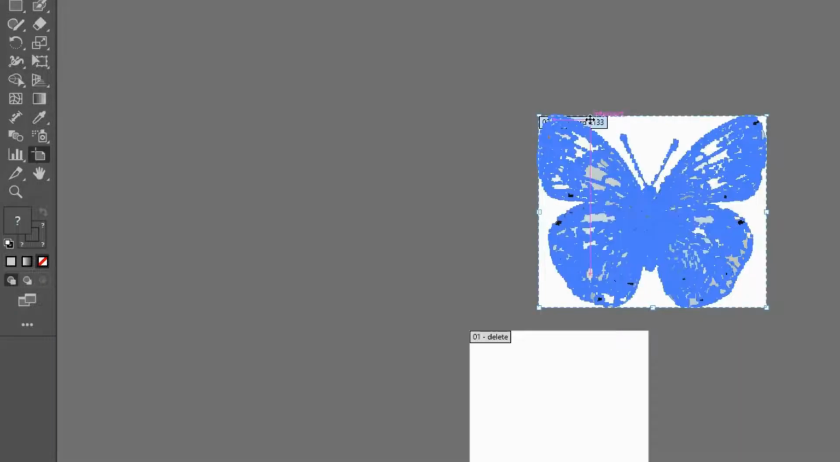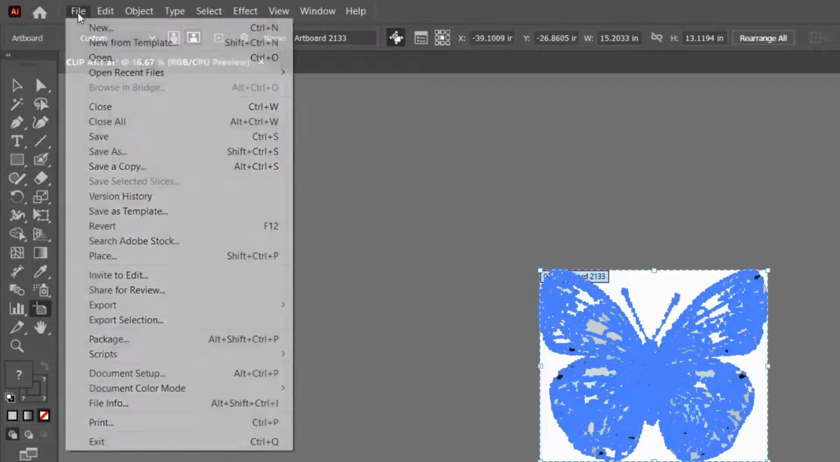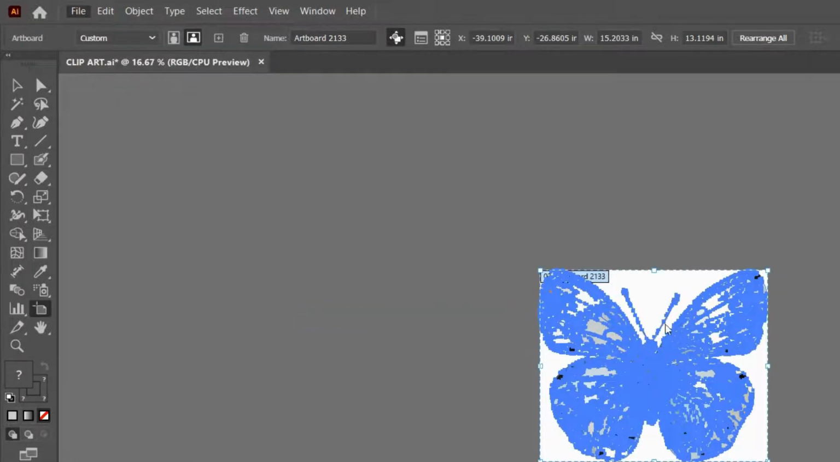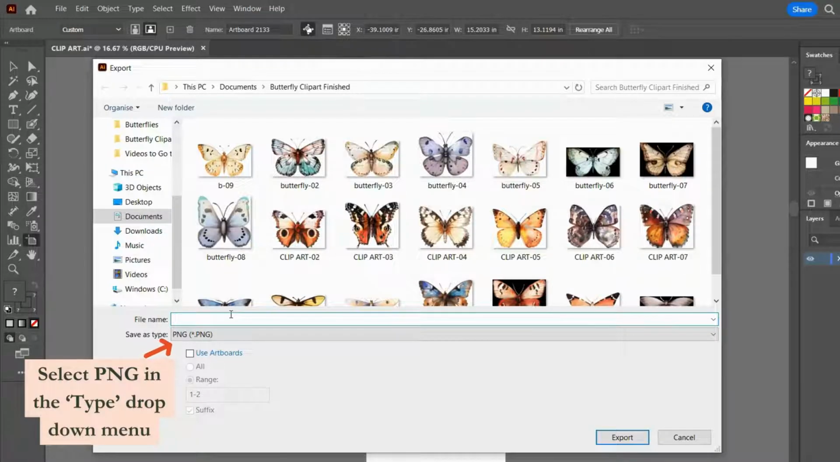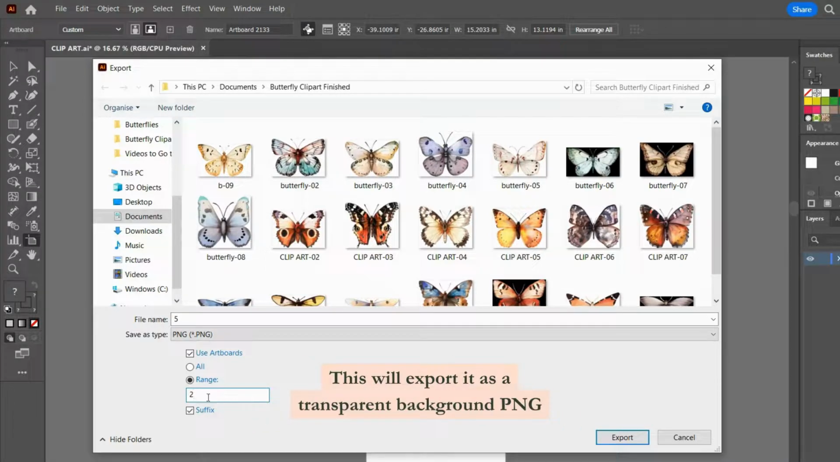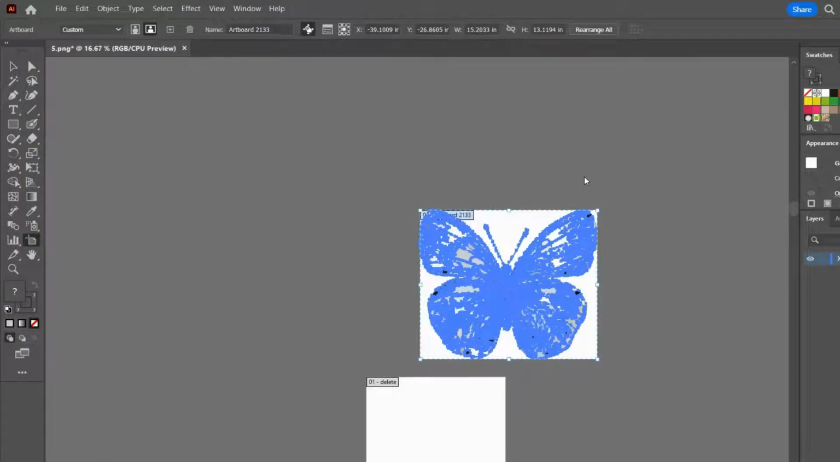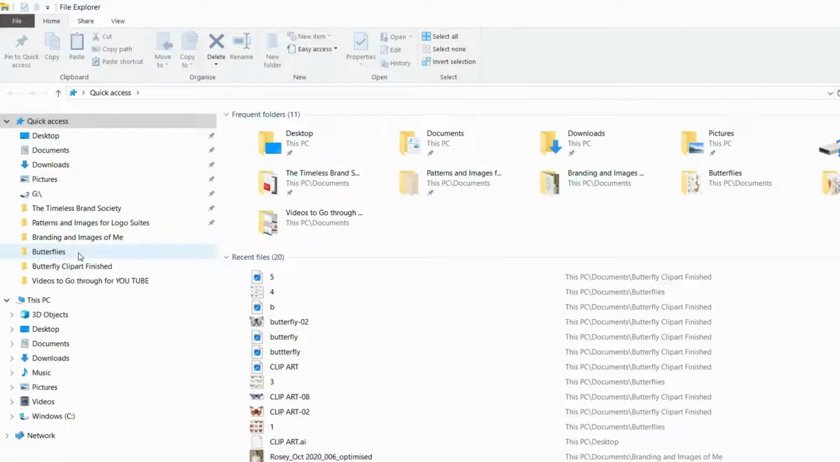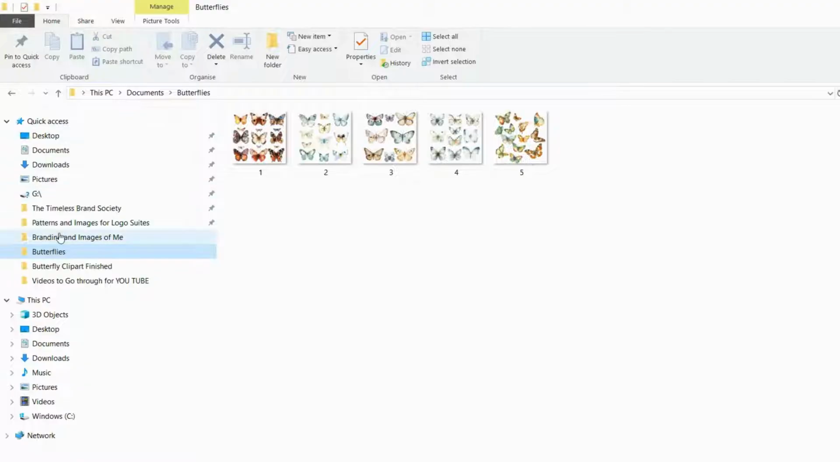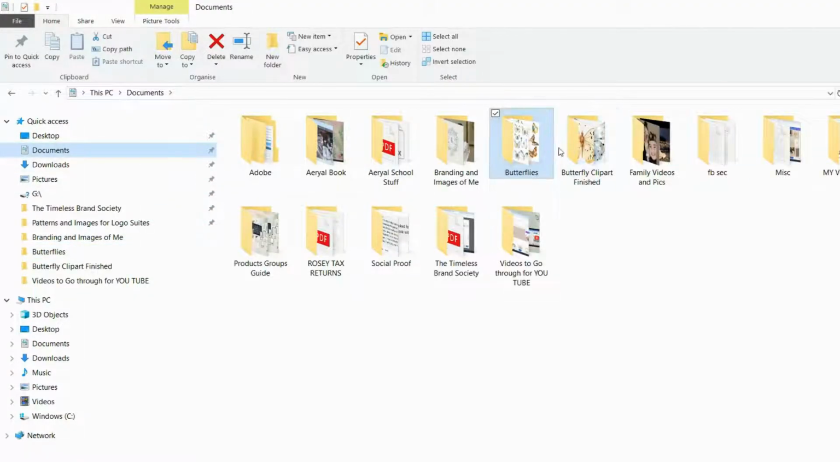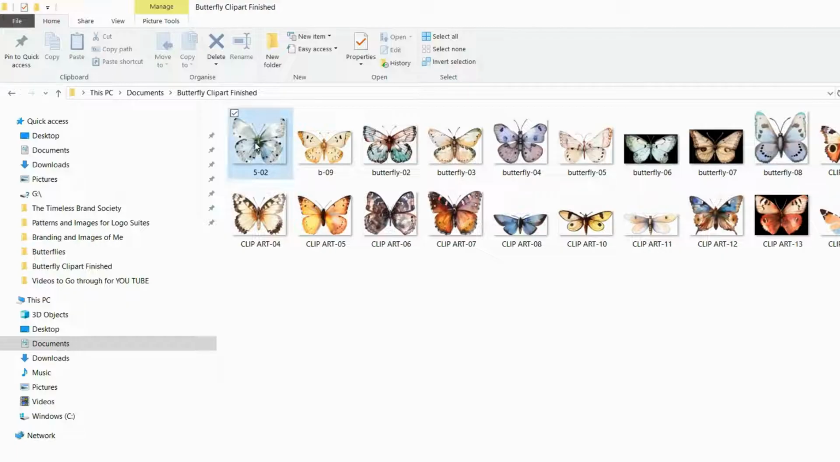So what number is it? I think it's number 2. So File, Export, Export As. And then I'll just call this number 5, use artboards, range number 2, and then export to the file that you want to export it to. Okay. And then I'll show you how it comes out. If I go into the folder again, butterflies, documents, this is the one that I've just exported.